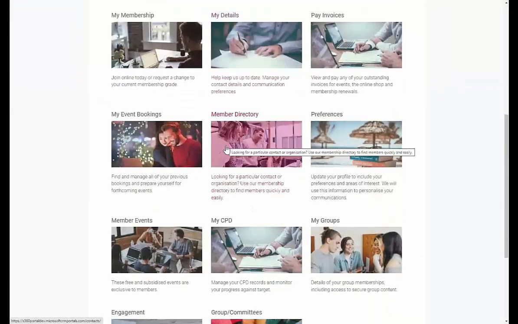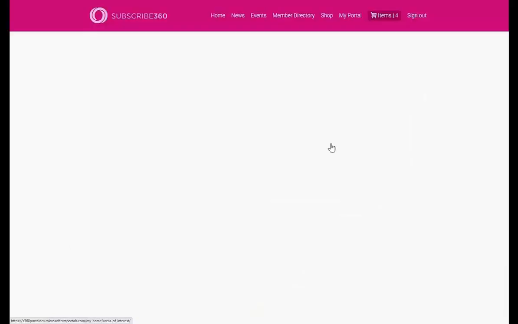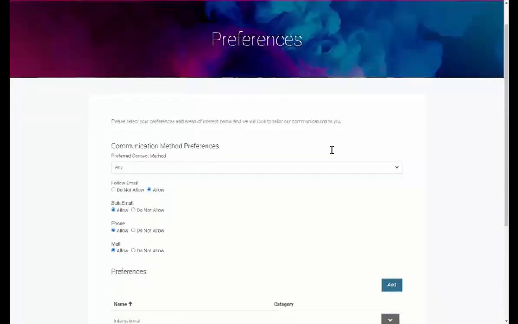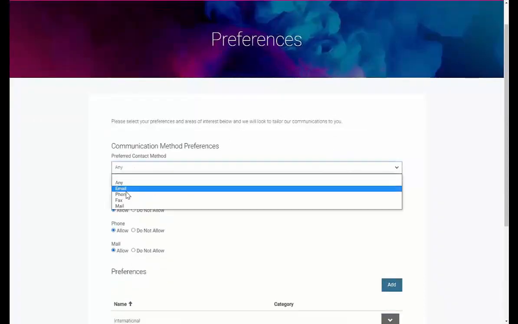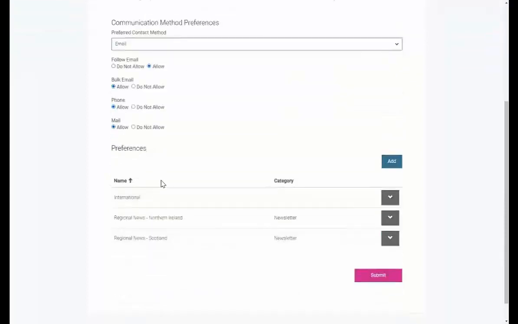As well as access to the member directory, I can also control my own preferences. So which marketing materials would I like to receive? And how would I like to receive that information? For example, what's my preferred method of contact? I'd prefer to be contacted by email.